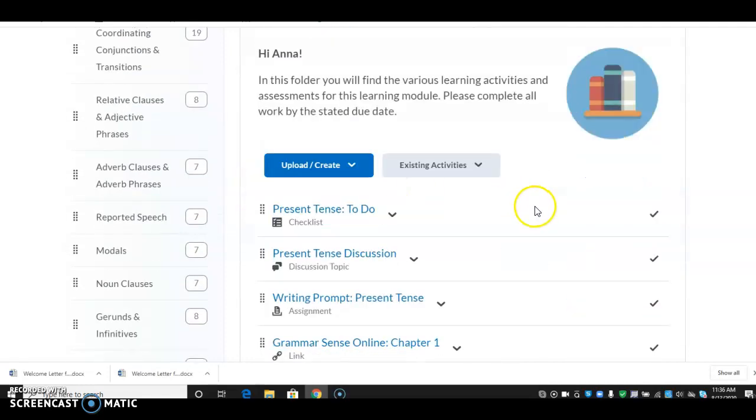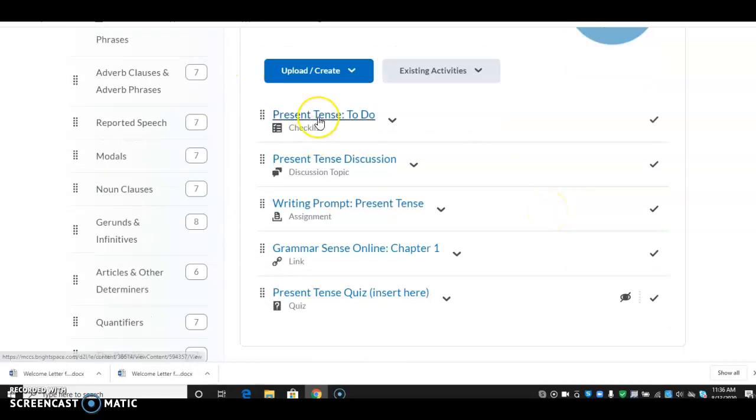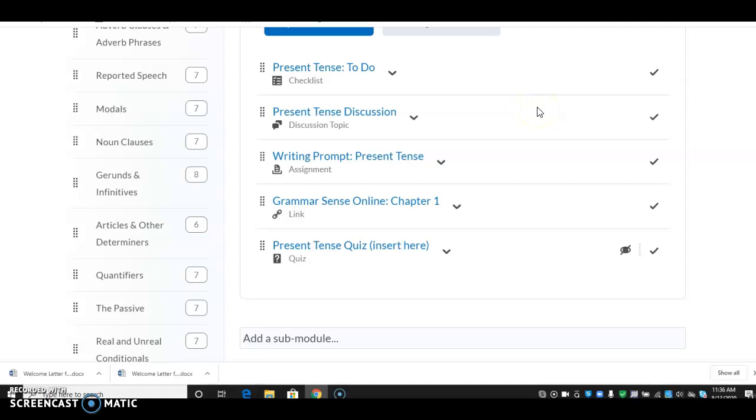Now the to-do area is where we want students to do work. So there's a to-do list with little check marks. You're going to need to make sure that these reflect what you actually want students to do. So for each module in here, I have put a discussion, a writing prompt, which is an electronic submission of an assignment, a link to Grammar Sense with the corresponding chapter. It does not take students directly to the chapter, but it does take them to Grammar Sense where they can log in and begin working. And then a placeholder for a quiz. Doesn't mean you have to give a quiz here, but I put that placeholder there and it is connected to the gradebook should you want to use it.